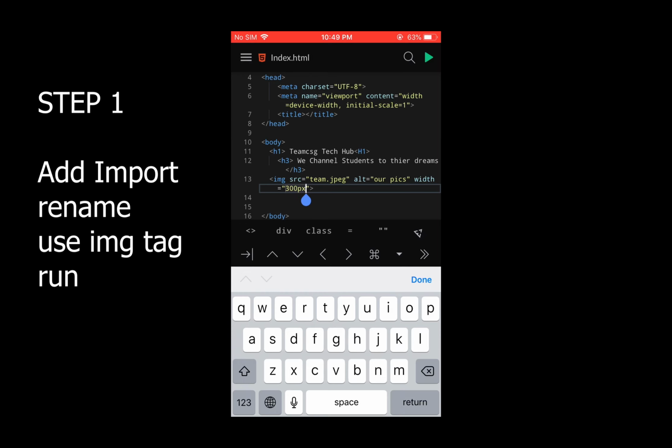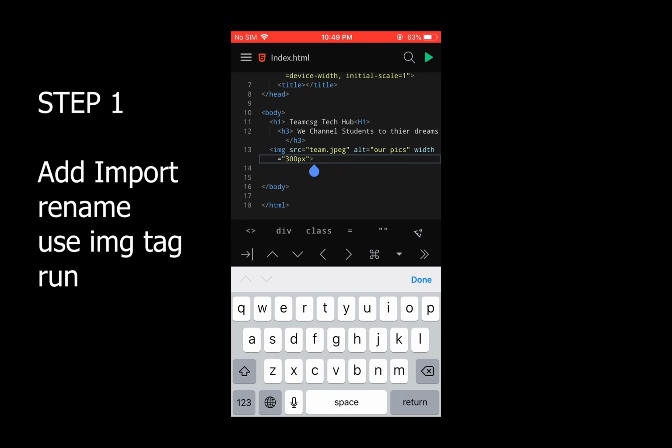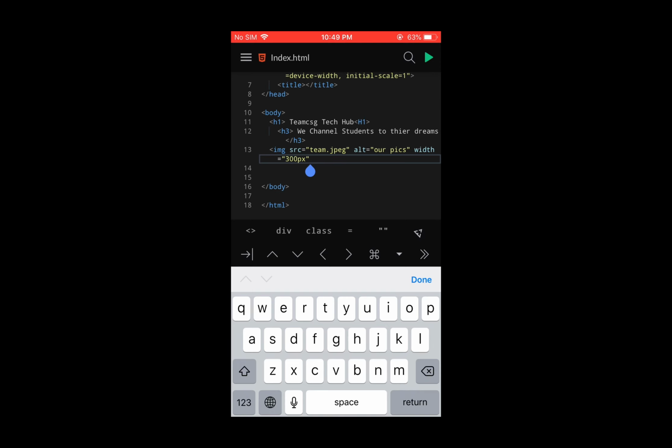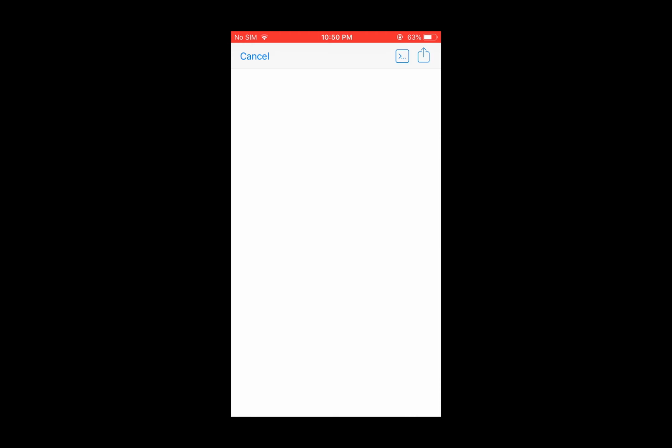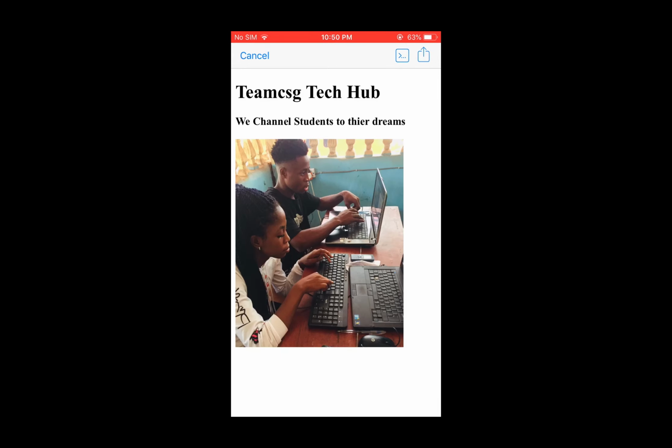Then I give space. Then height, once it shows you height on the screen, you click on it and you write 360. You get, and you close it and run. Can you see the picture is showing here? All right.